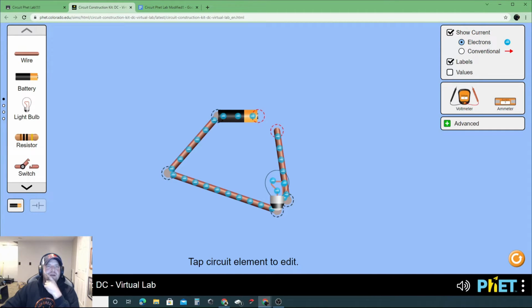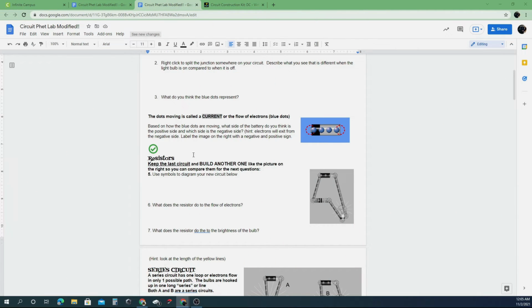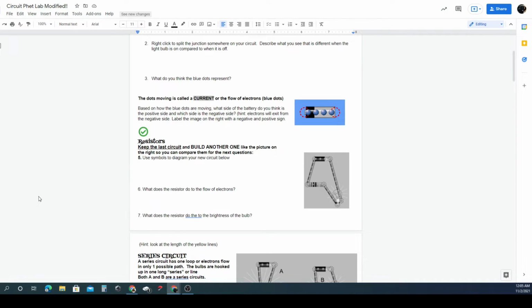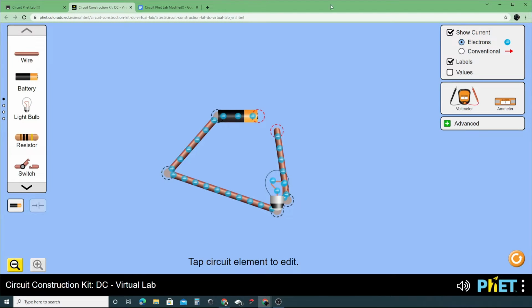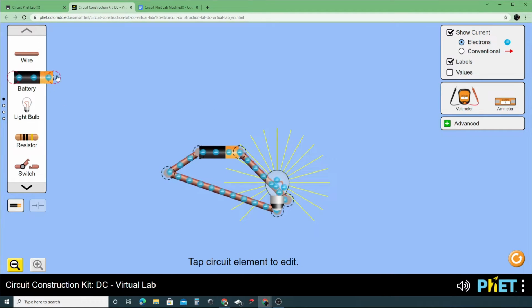Keep the last circuit that you built and build another one, like the picture on the right, so you can compare them for the next couple of questions. So all they did was make another circuit and add a resistor. So when I come back to my circuit, I'm going to make this a little bit smaller so I have plenty of workspace. And yes, I know you're going to want to get creative, I totally get that, but just make sure that you're doing your best to complete the task.